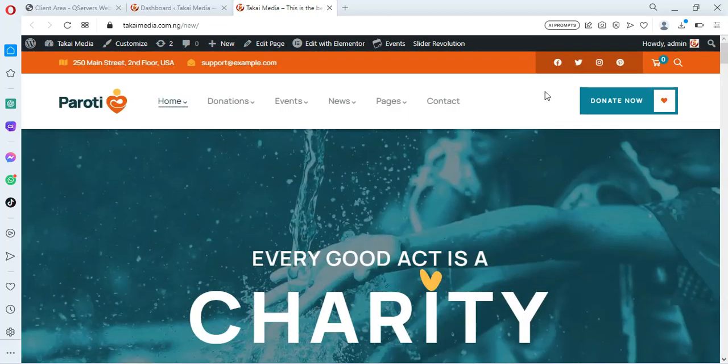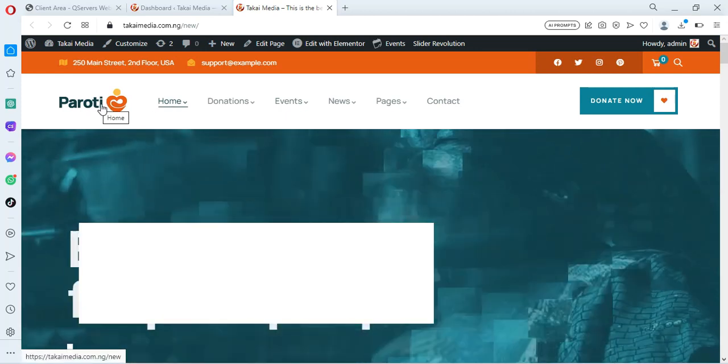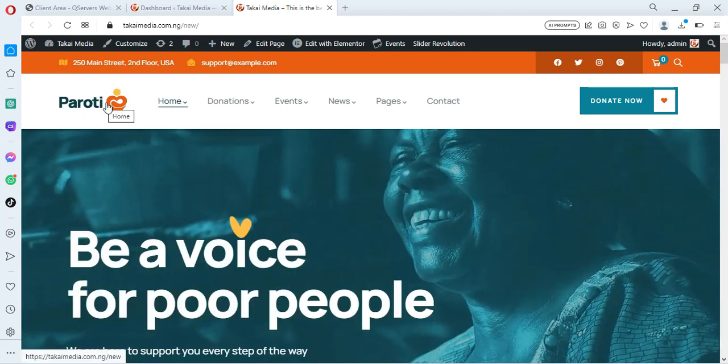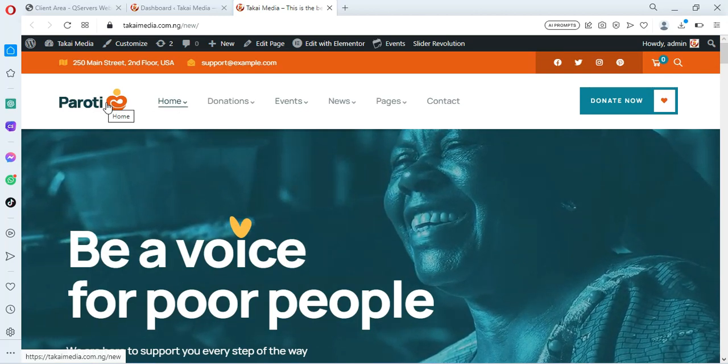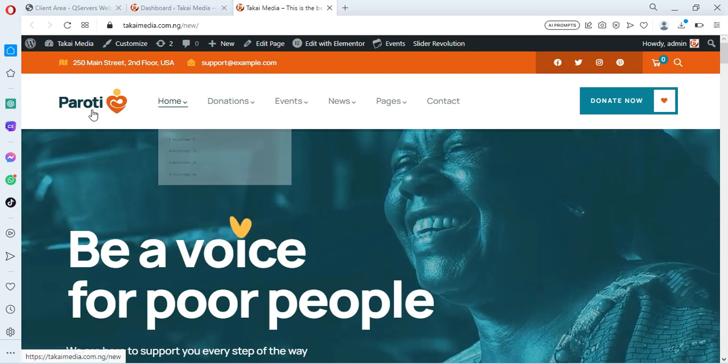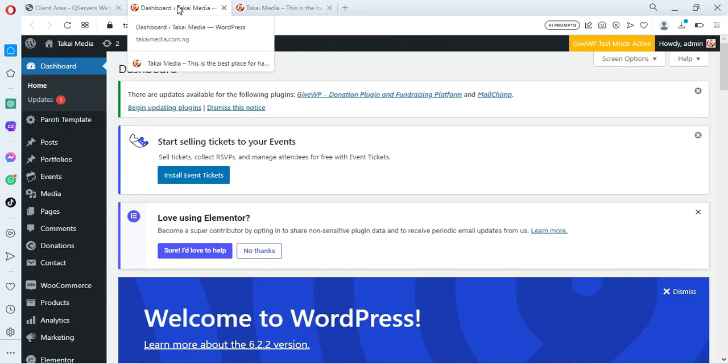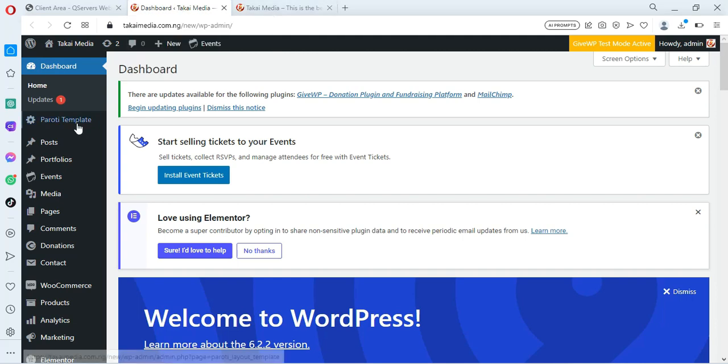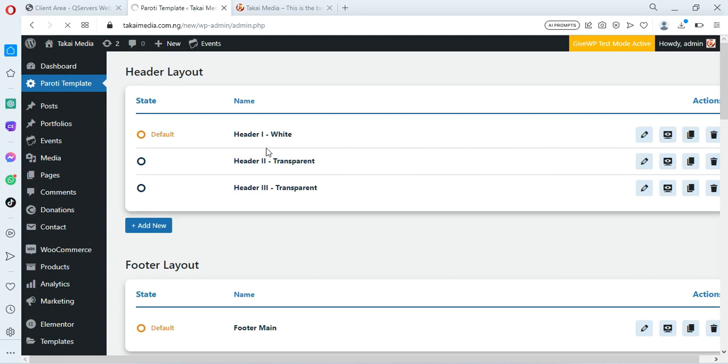The first thing is changing the logo, and after that we'll move down to other sections, but let's deal with the logo first. Open your WordPress. When you open your WordPress, you come to Parity Template. You click on Parity Template, and this is the header layout.